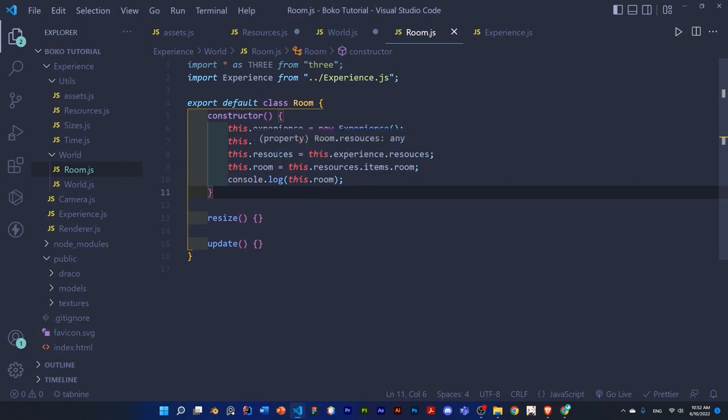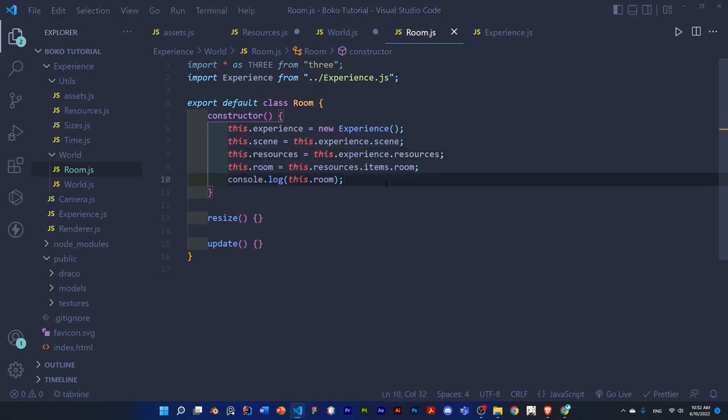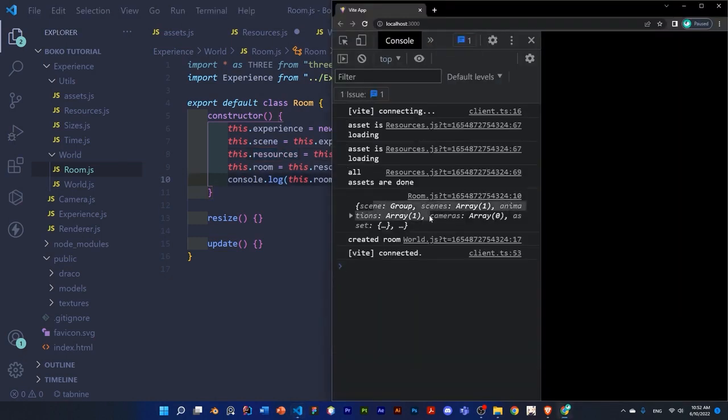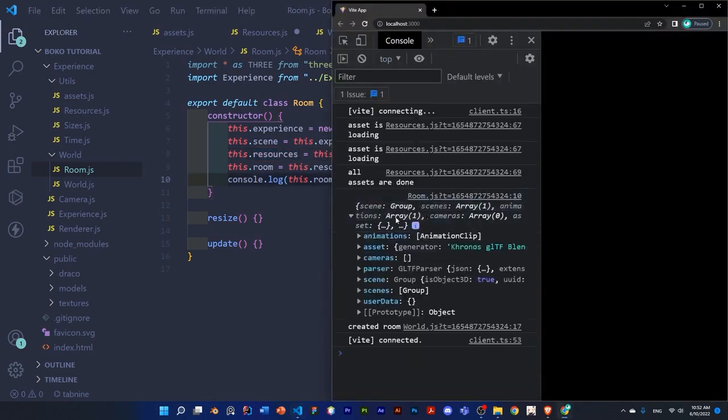Oh, I misspelled it. This should be resources. And yeah, you can see it's outprinting from room.js, and we have our scene here. Now here we get a lot of things, but we actually just want the scene itself.